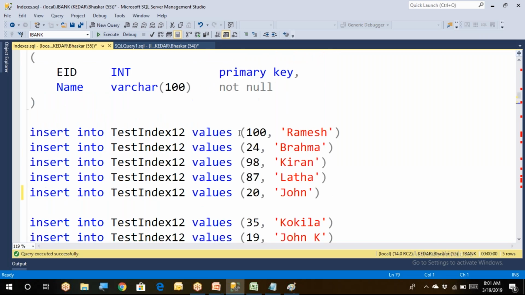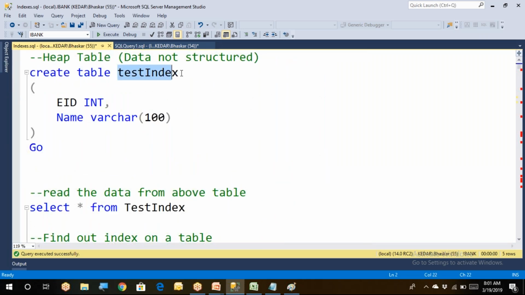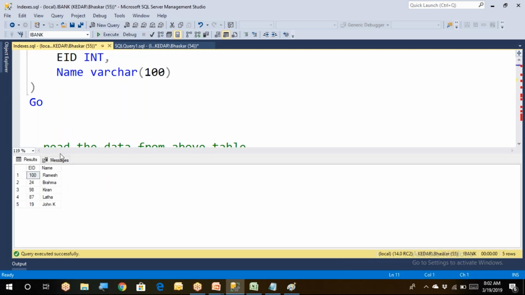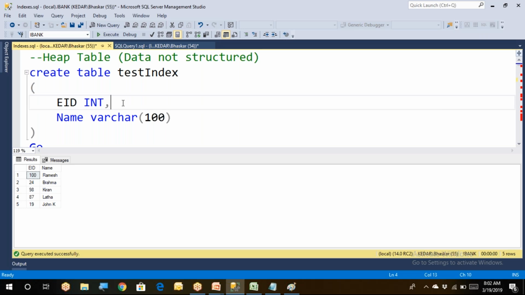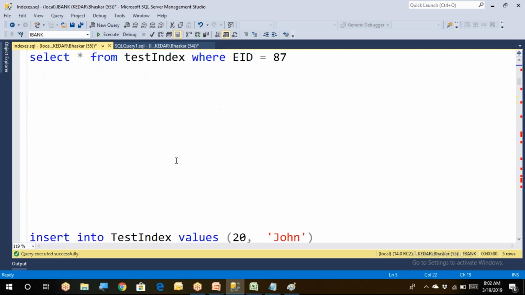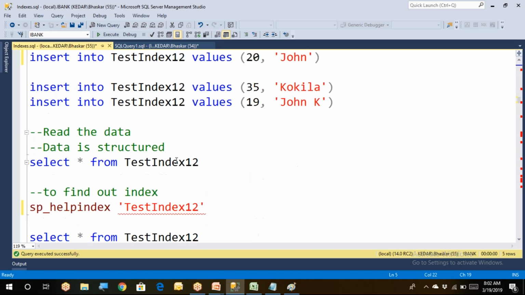Now let us go back to the previous situation where there is no primary key and no index is created. Let me read the data here. When you read the data, it is not sorted in any order. Have you seen? On this, I don't have a primary key. But people may ask, can I create a clustered index on it? Why not? You can create a clustered or a non-clustered index. There is no issue. If you want to create an index on this, what is the syntax? The syntax I would have given you. Let me show the syntax here.